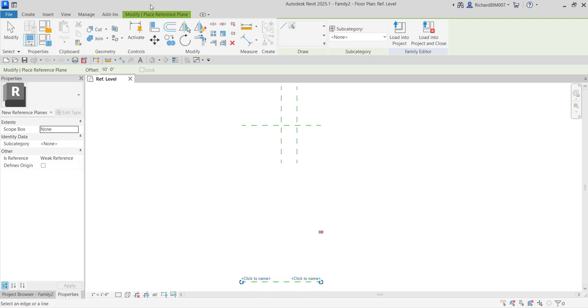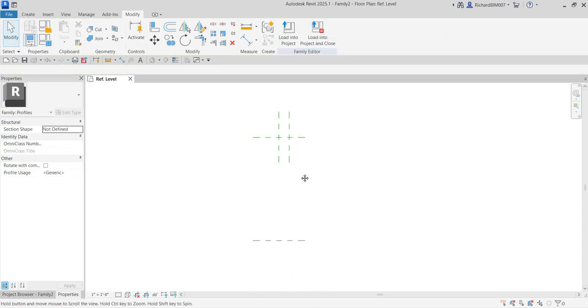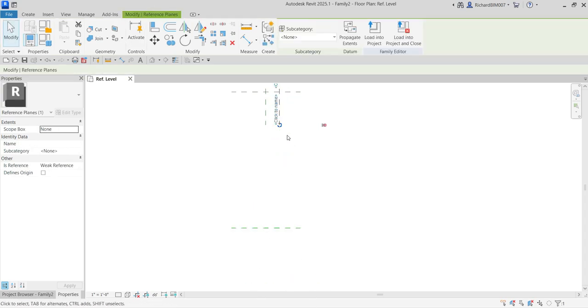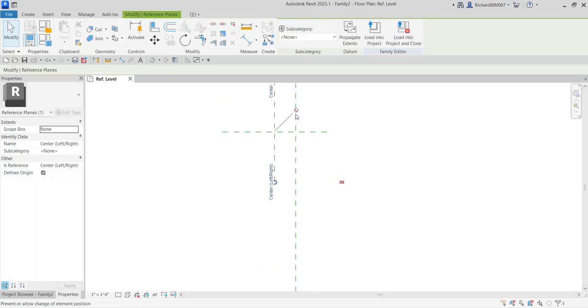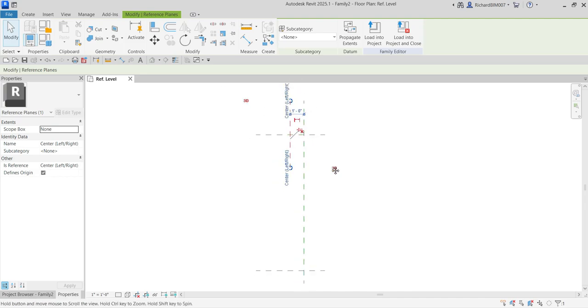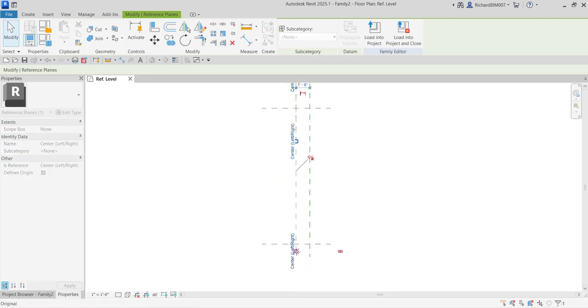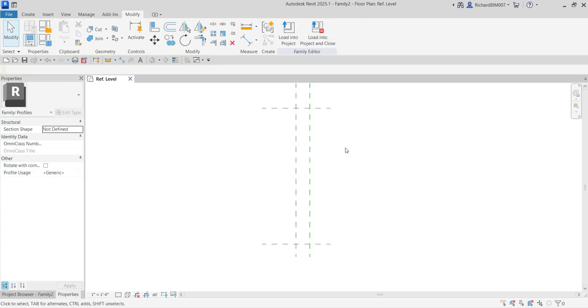There you go. Then after that I'm going to extend this all the way here, and then let's click this reference plane and unpin it temporarily so we can extend it, and after that you can pin it again. There you go. Now from here we can already create a series of lines that will create our rectangular profile.